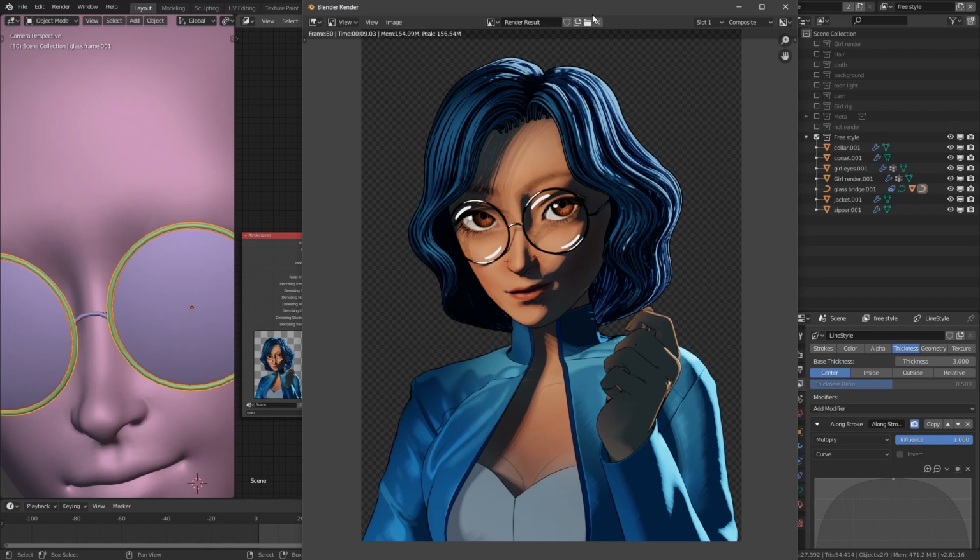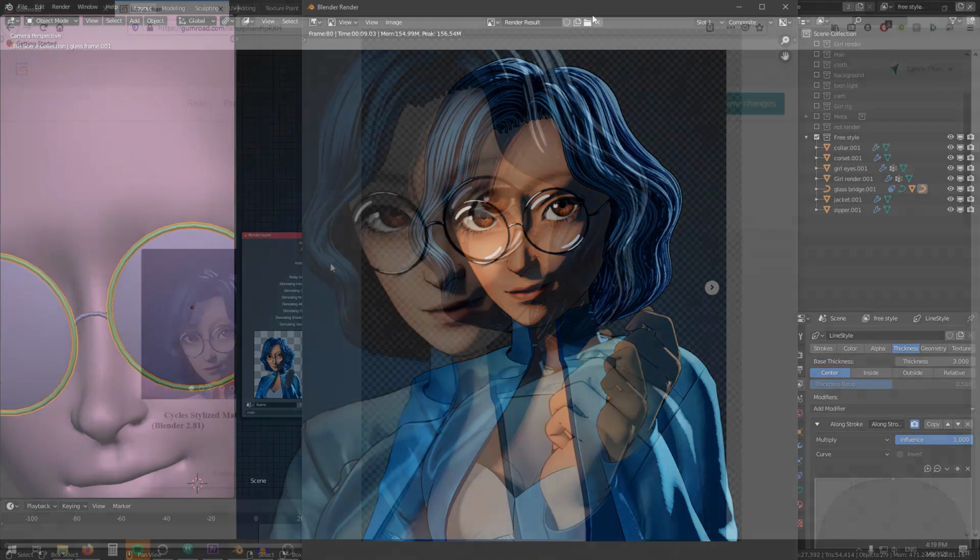Alright, the tutorial is now complete, and we have a very nice stylized character at our disposal, and I hope you find this technique useful for your project.